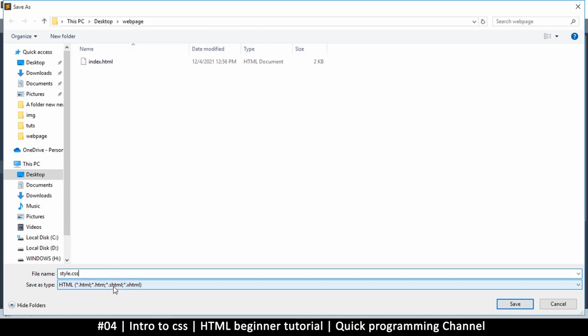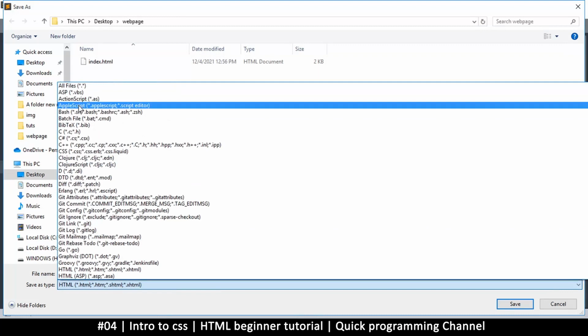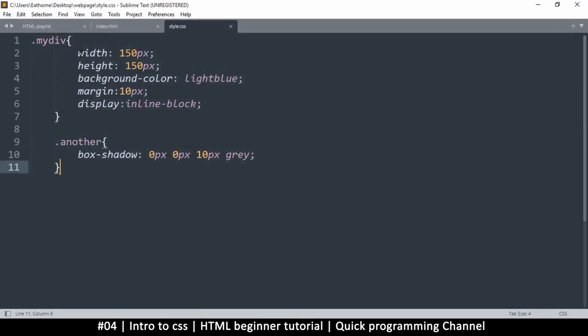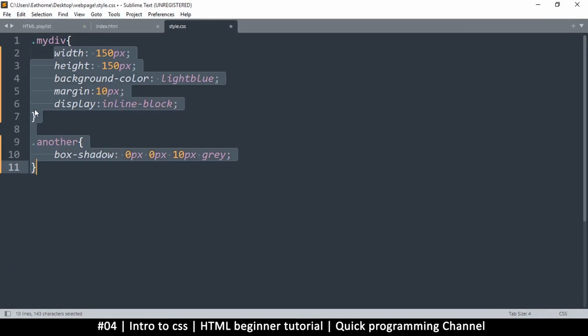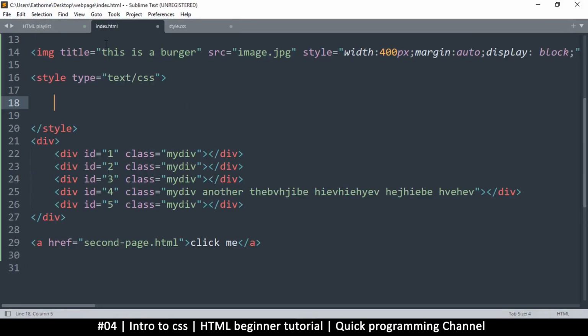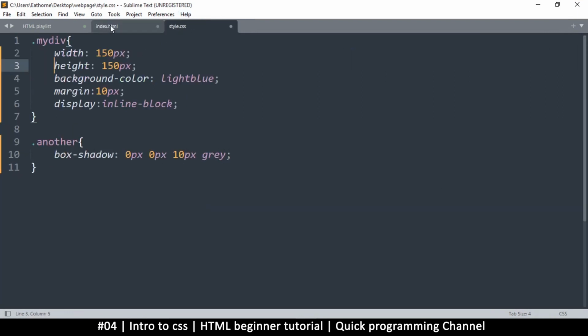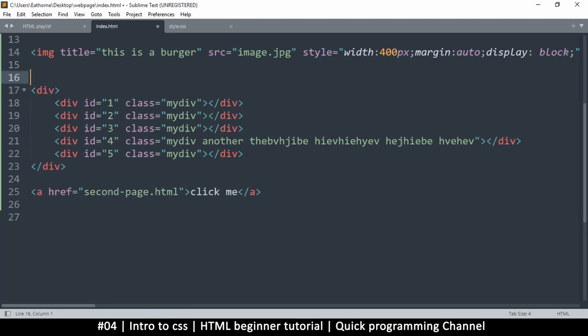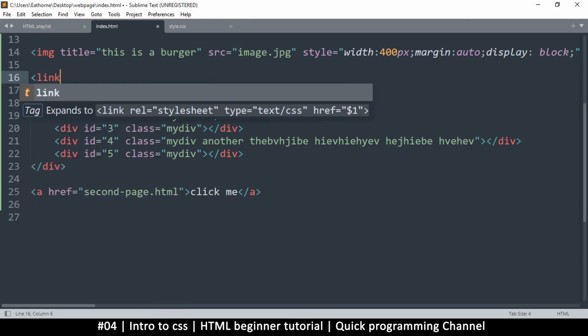The .css is important, so make sure you are on all files here when saving, and then .css and save. So now, as you can see in here, I can put some styles in here without having to put the style tag like this, because we are already in a CSS file. We don't need to specify tags. The moment we code it .css means that we have set it as a style sheet. So instead of having this like this, I can put a link now to this.